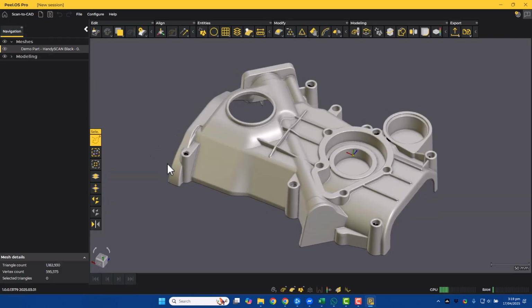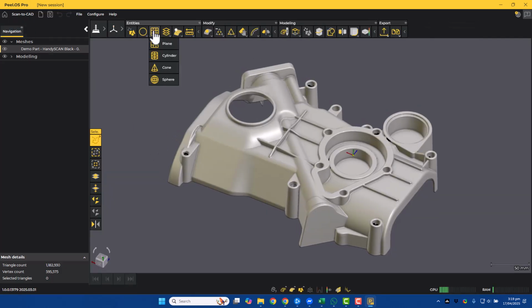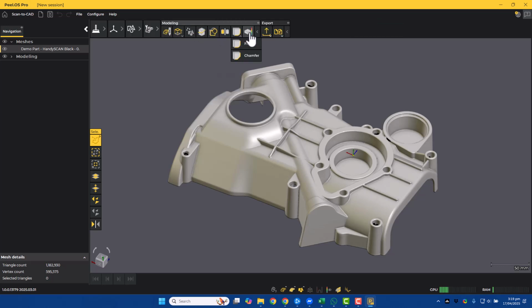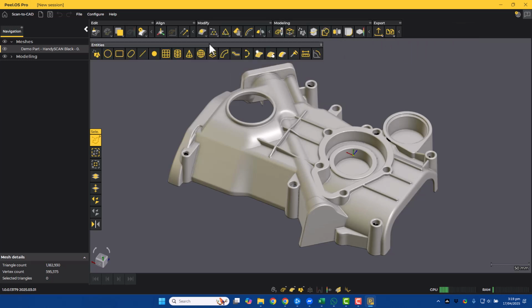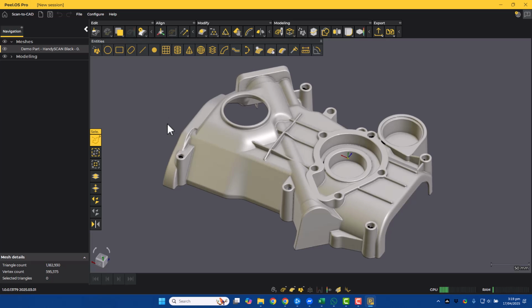Once you've imported the mesh, we have these new menus that just collapse and expand. And if you want to undock those, you can by just clicking on the little lock, and they will then unlock.